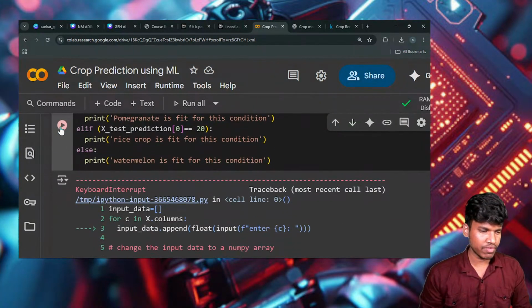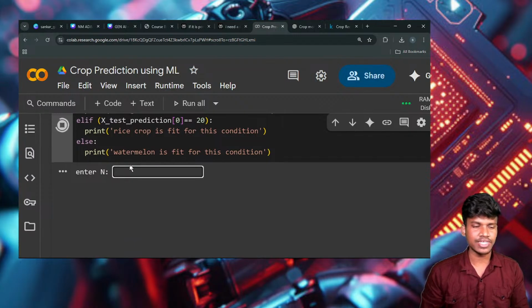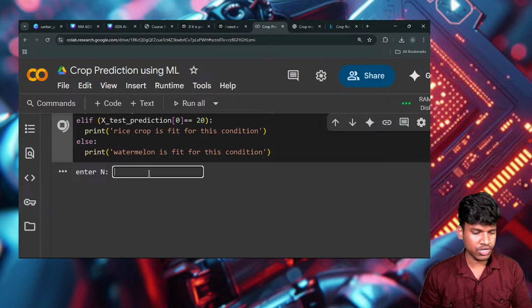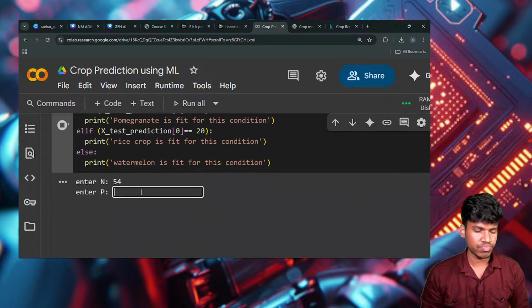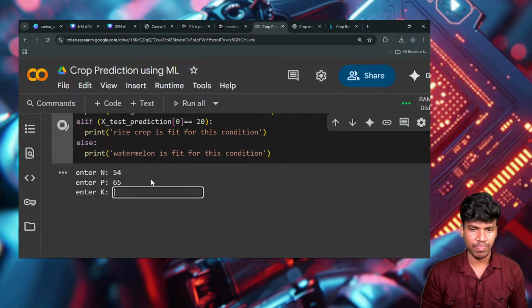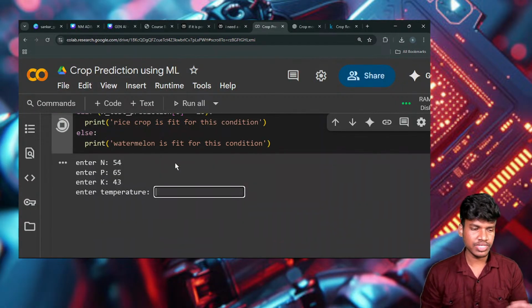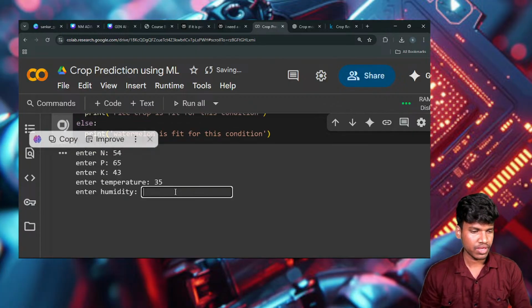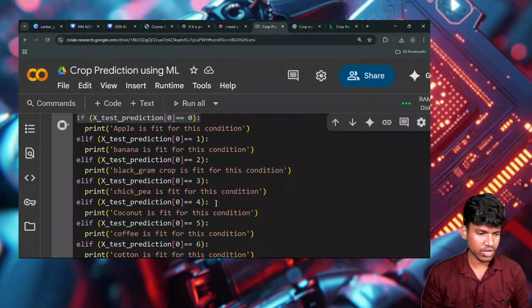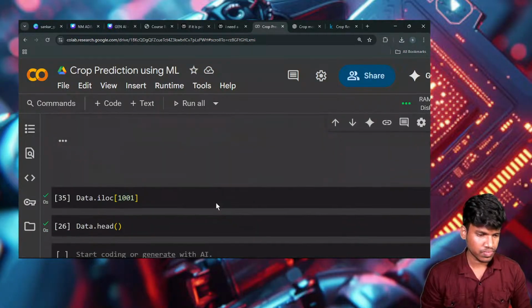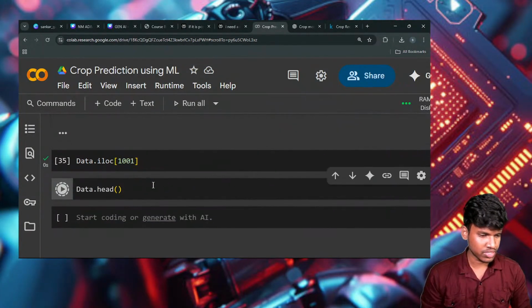If I run this, you can get the output like this. First it asks to enter n, meaning the nitrogen value. I give 54, then enter the phosphorus value, 65, and next the potassium value, 43. Once I press enter, it asks for another one. Temperature I give as 35 degrees Celsius. Next is humidity. I don't know the range, so here the data is.